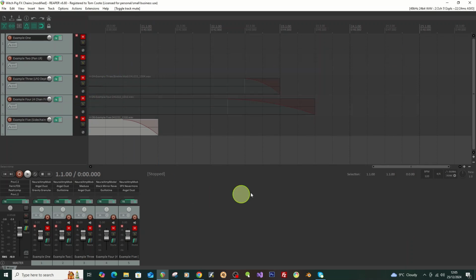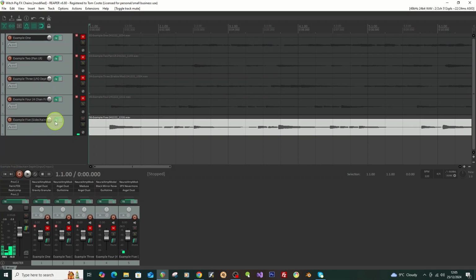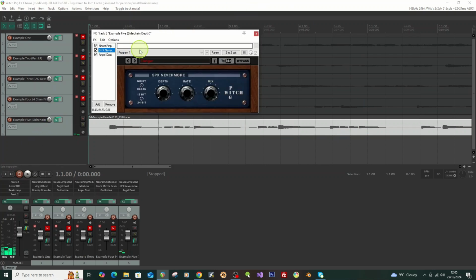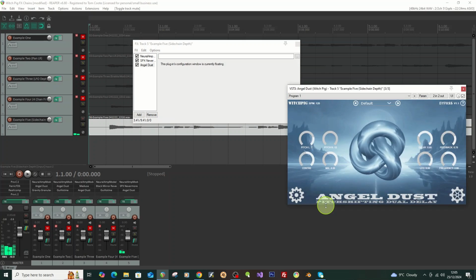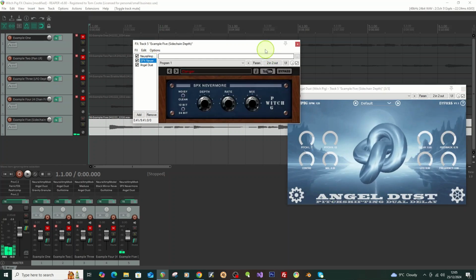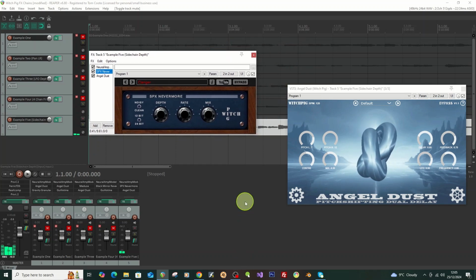Right, so the last one I'm going to show you on this one is, again, I'm using some different effects. I'm using this one, which is SPX Nevermore. So this is another one. Well, the idea of this is I wanted to do something which came out of a sort of debate on Soundtoys. I hadn't done anything for ages, and people were saying, well, what should they do next?